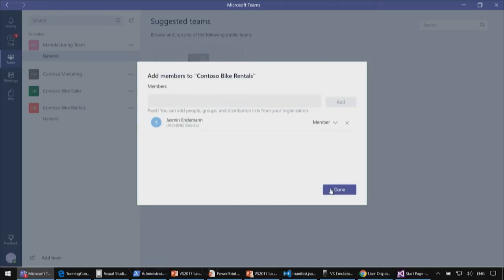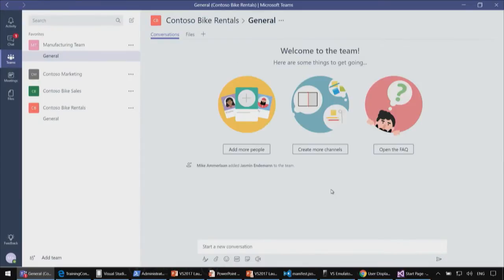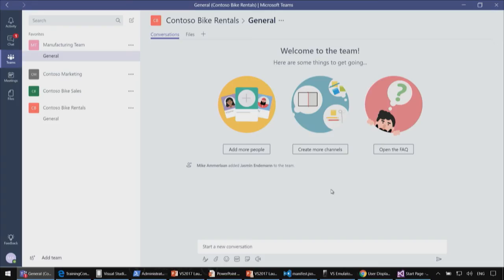Of course, Jasmine can go request access. And behind the scenes, what's actually happening here is creating a group. A group is a security concept that works across a lot of Office applications. Outlook, for example, has a concept of groups. These groups can be used for security purposes, and they can be used to channel conversations. Teams uses that concept as well.